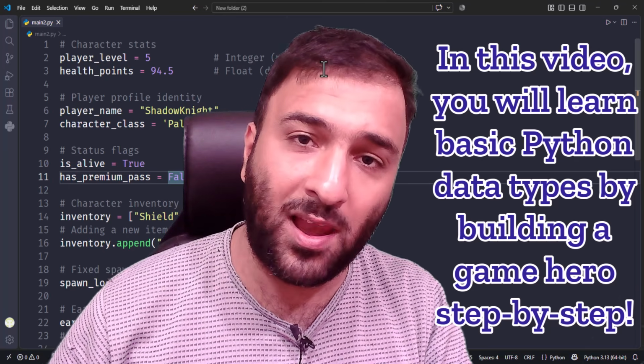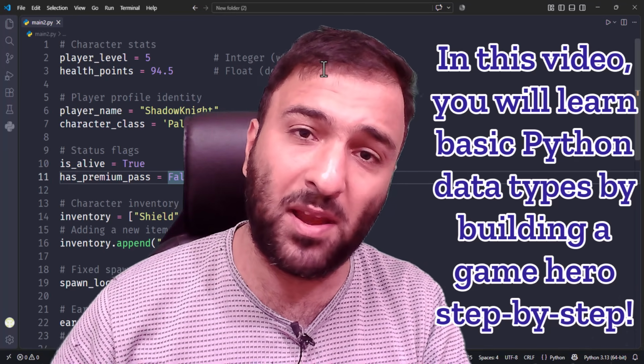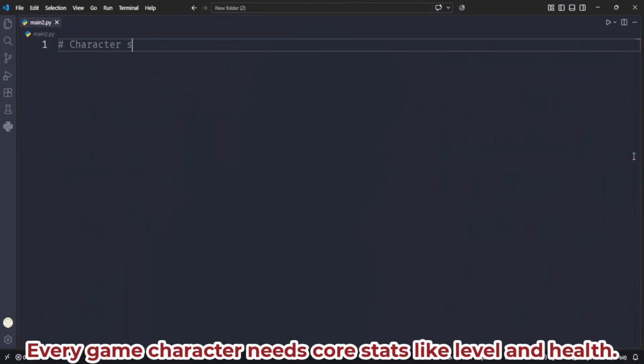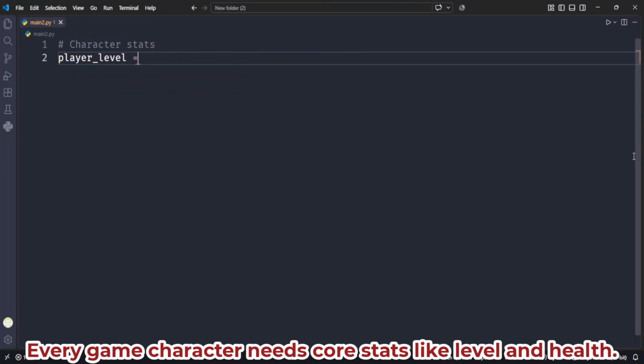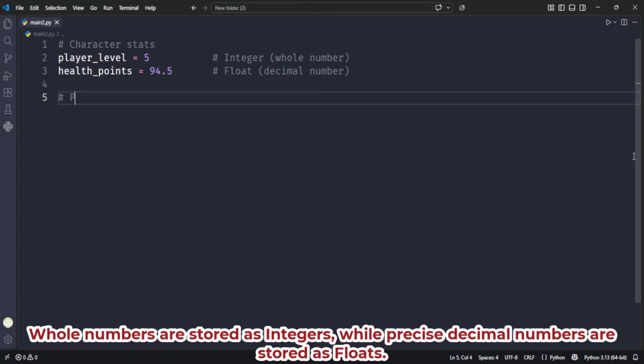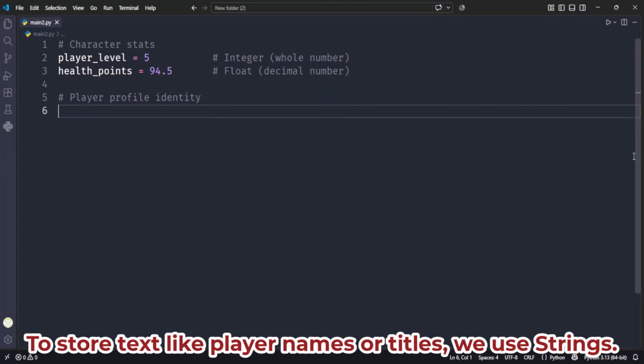In this video, you will learn basic Python data types by building a game hero step by step. Every game character needs core stats like level and health. Whole numbers are stored as integers, while precise decimal numbers are stored as floats. To store text like player names or titles, we use strings.